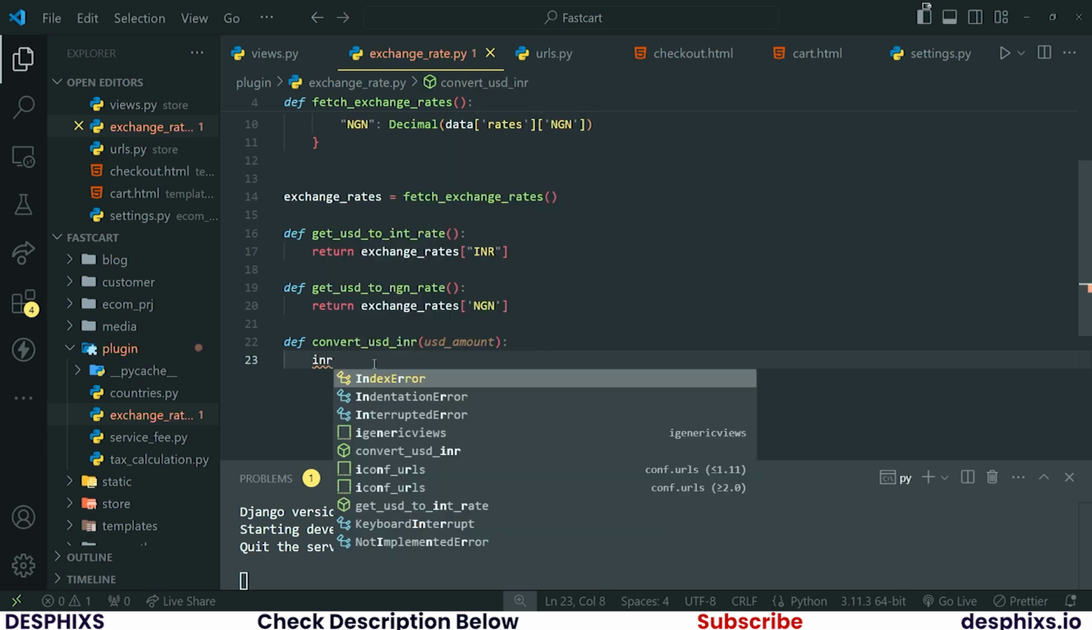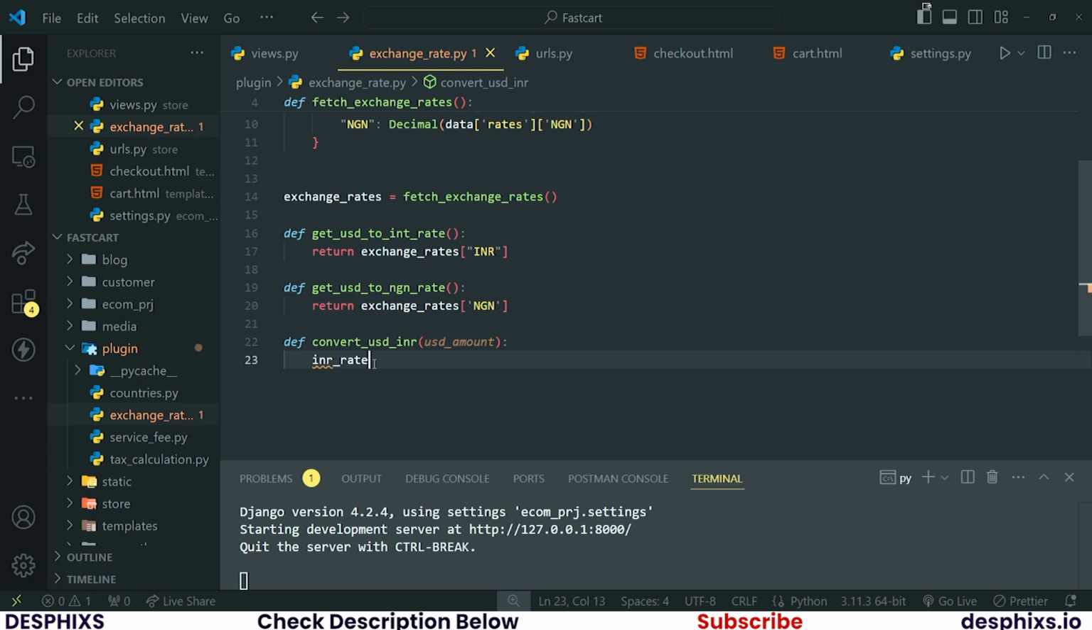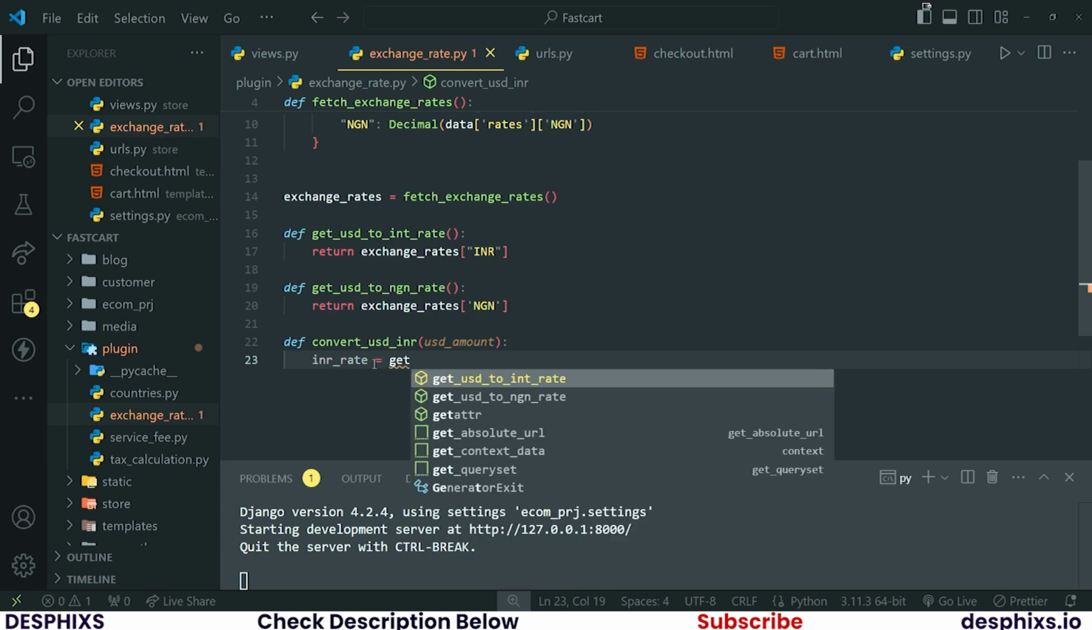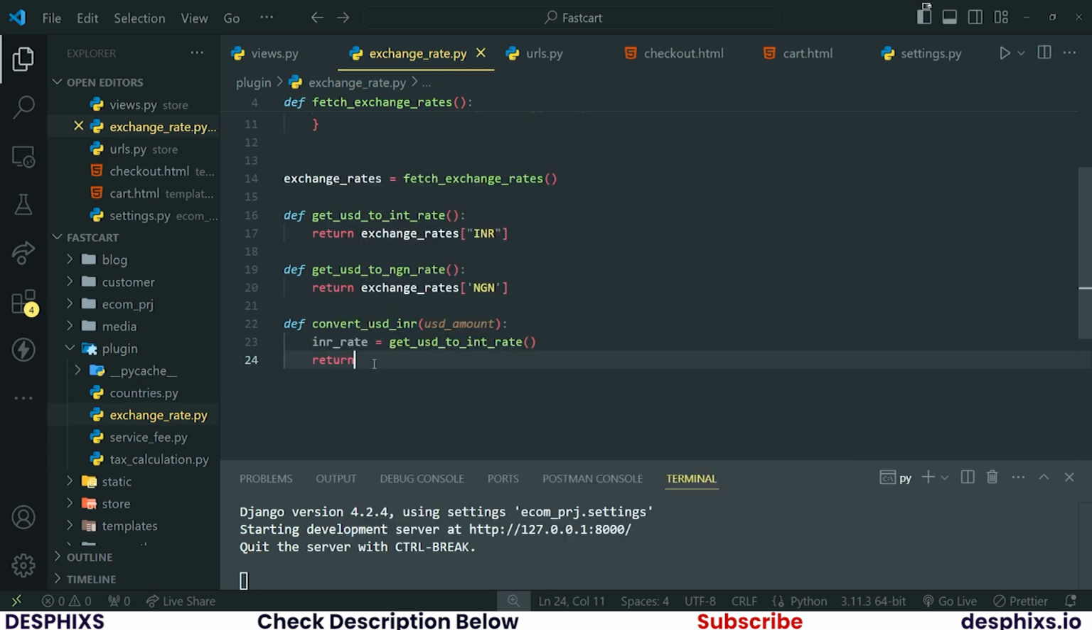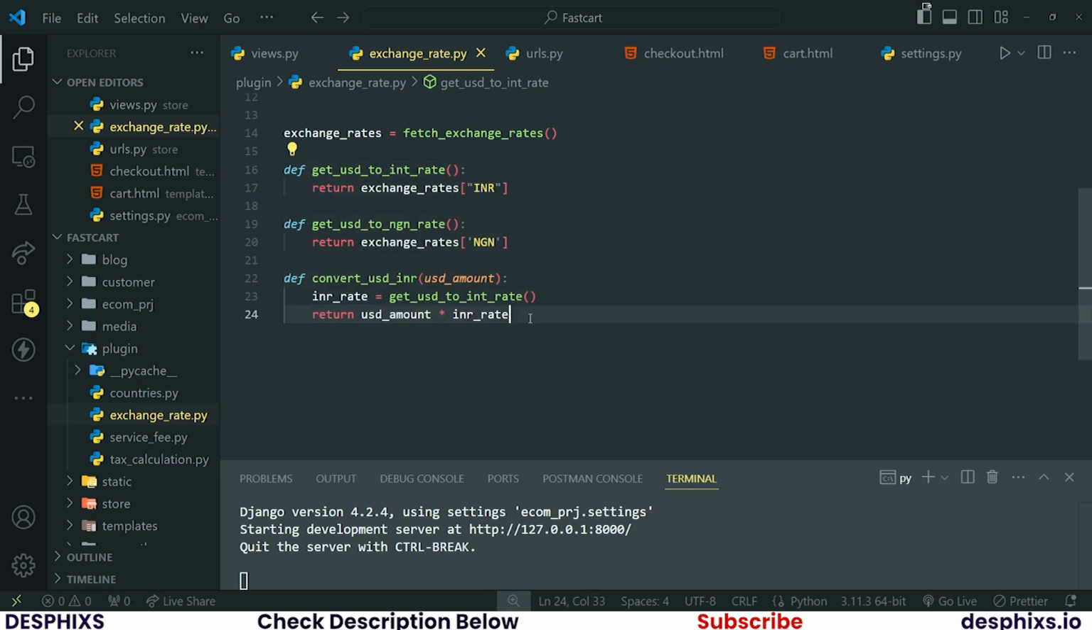So we just need to say Indian rupee rates should be equal to get_usd_to_inr_rates like this. And finally, return USD amount multiplied by INR rates. This is actually a very simple and straightforward function. What we are basically doing is taking the amount of the USD and multiplying it by whatever the Indian rupee rate is. So let's say the rate for Indian rupee right now is 8 rupees for 1 USD. I don't know what it is, I just guessed this. Let's say it's 8 rupees for 1 USD.